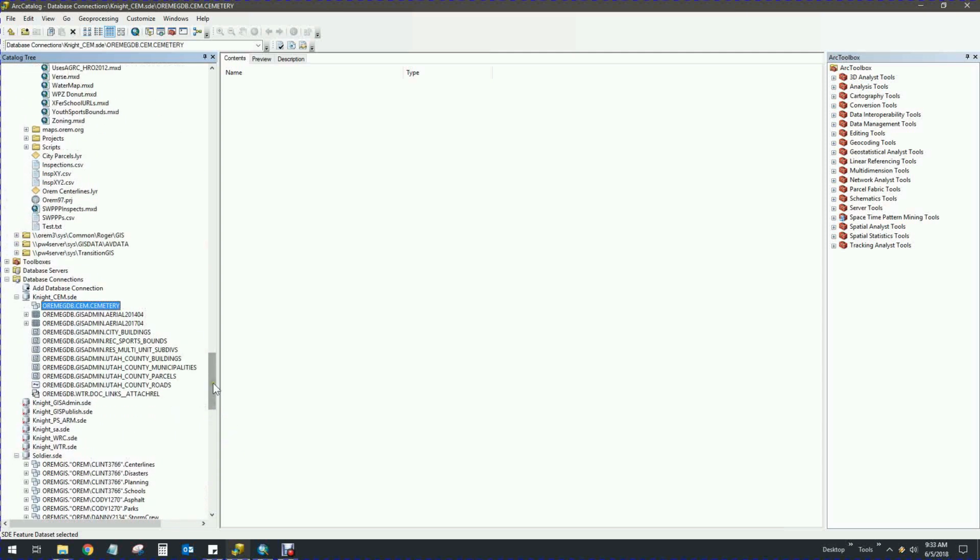Alright, time to load some data. I'm going to show you 3 different ways to load data into your new data set, and they've all got their advantages and disadvantages. And I'm going to be loading the same data set each time.